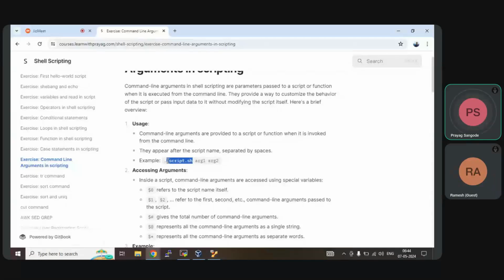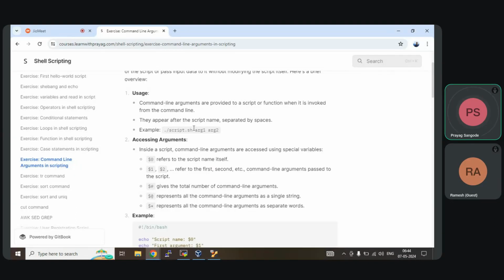Whatever input we give to the script is called an argument. Generally the script itself is the first argument, or the $0 value; 0 means the script itself. Then similarly $1, $2, $3 are argument 1, argument 2, and so on, and $# gives the total number of command line arguments.